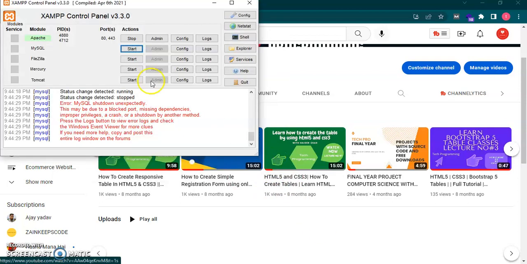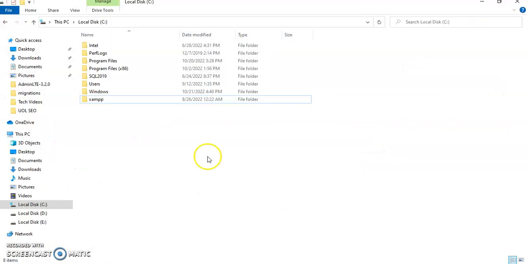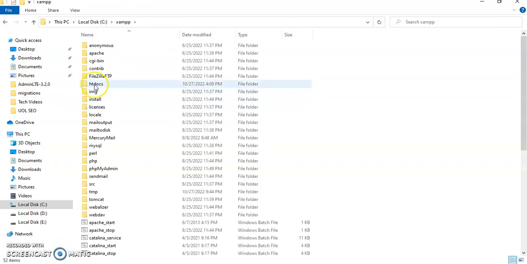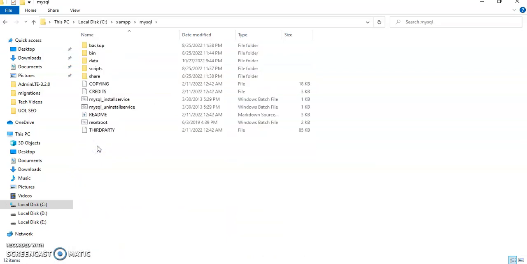So now let's move on to the problem, and I'm going to tell you about the solution. What is the main problem, and how we can sort this out and solve it? First of all, I'm going to the C drive and clicking on it. Then I went to the MySQL folder in the XAMPP folder. Where is the problem right now? The problem is here in this folder.